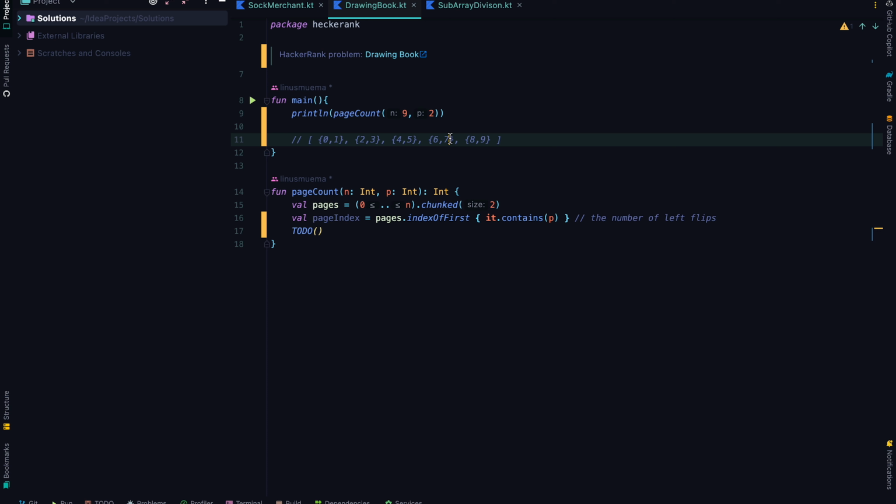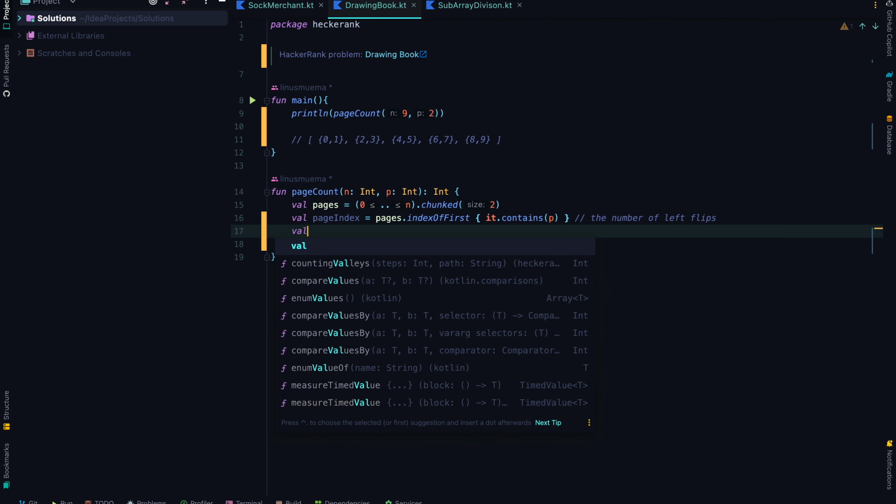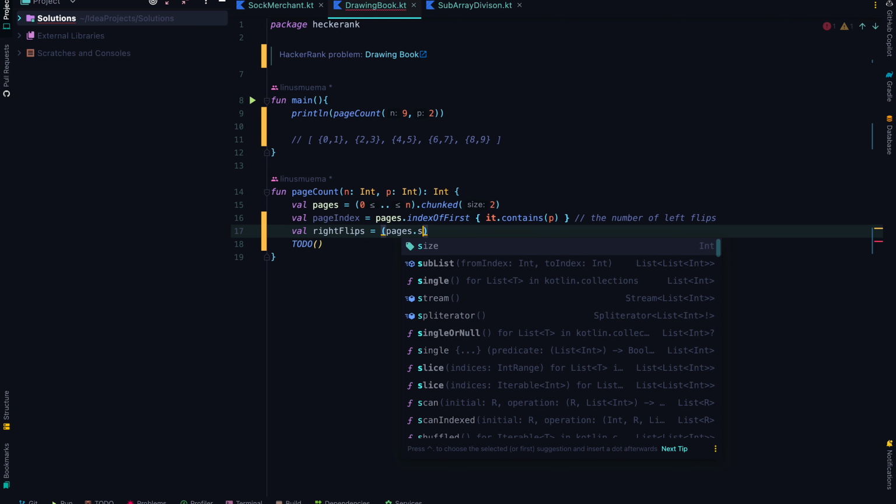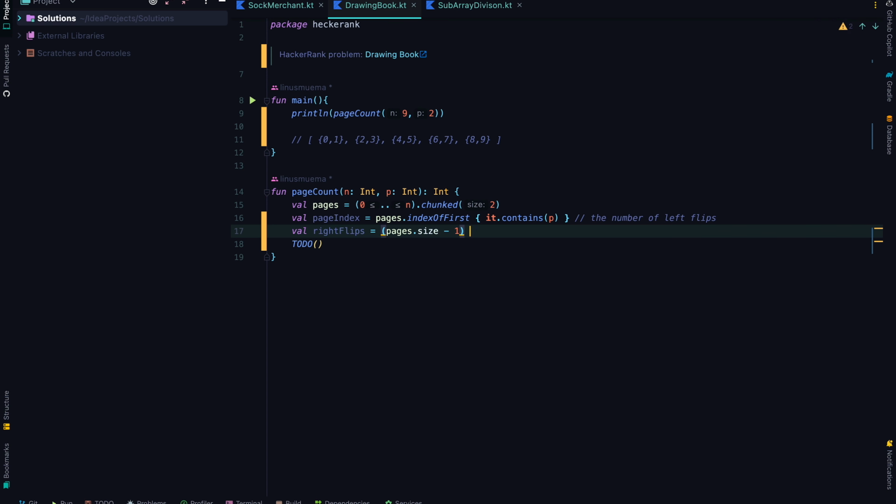If it was 7, then the index would be 3, so the number of flips will be 1, 2, and 3. The next thing to do is to find the number of flips we would make if we were starting from the right side of the book. So we first get the last index, and then we subtract our page index. So this represents the number of right flips.